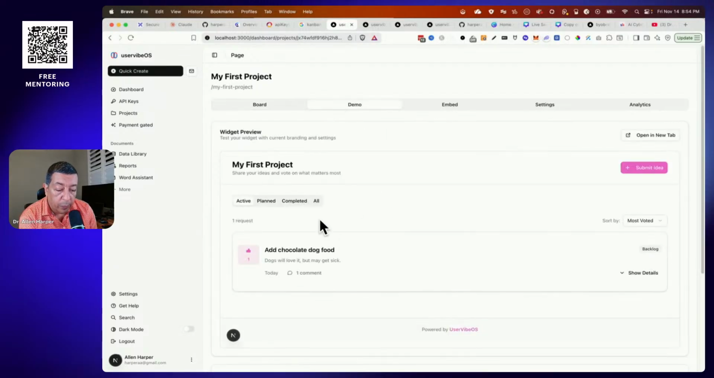Look at this. We have a fully functioning app here, guys. All right, this is just the demo page. This is what it looks like when it's embedded on somebody else's page. It's going to basically look like this. This whole widget, powered by User Vibe OS. Now, for an upcharge, we can remove that for our users. Okay, we'll do that in the future.